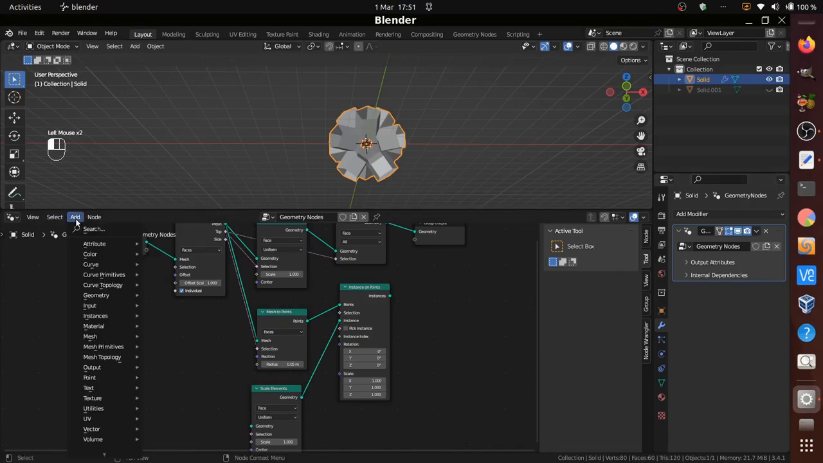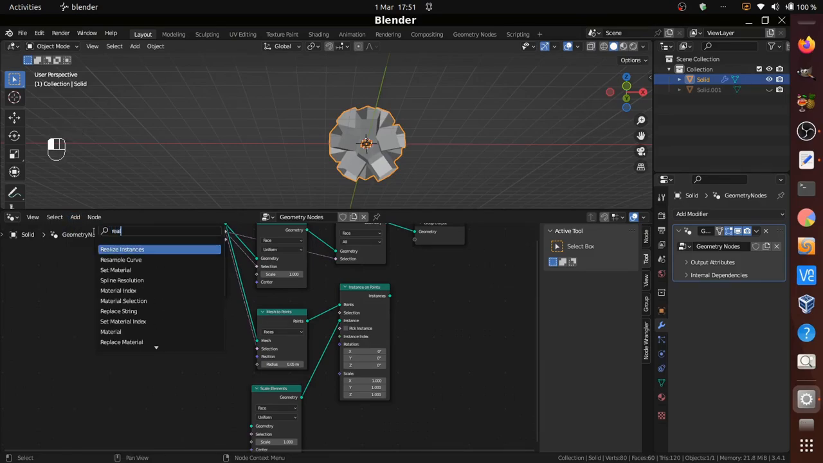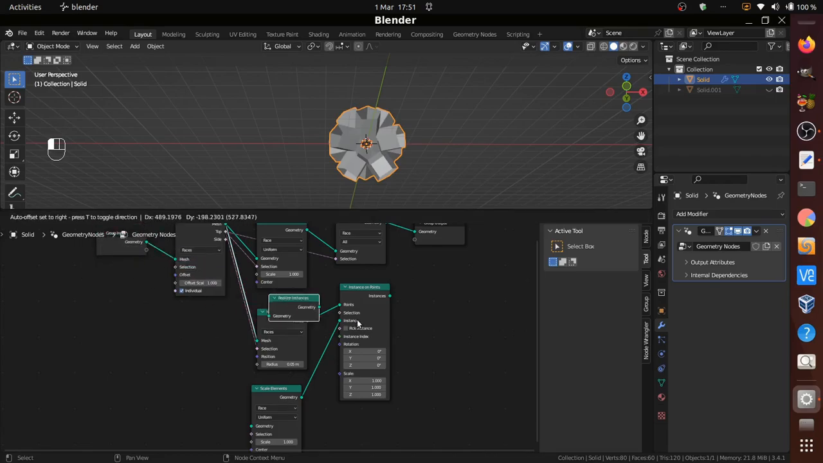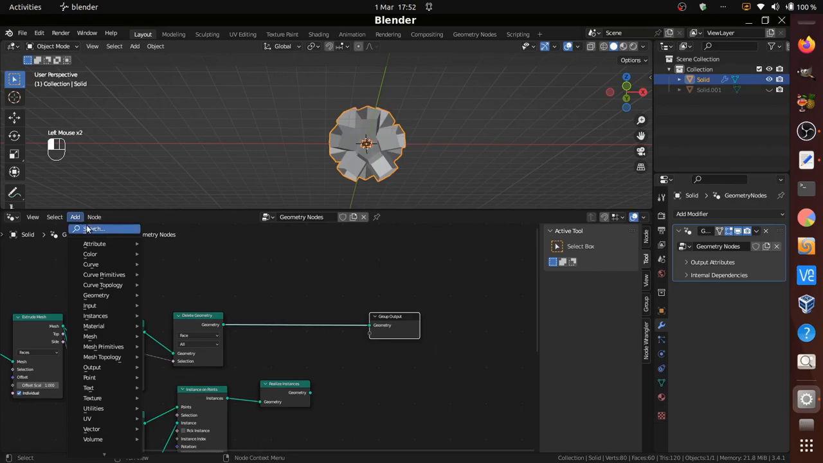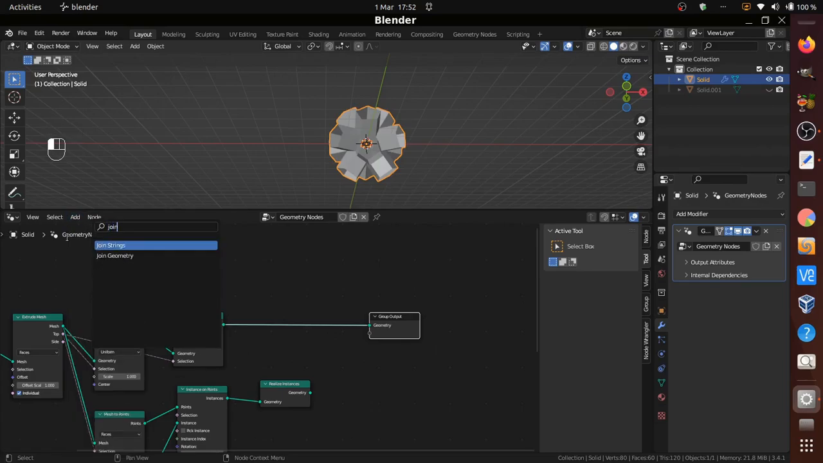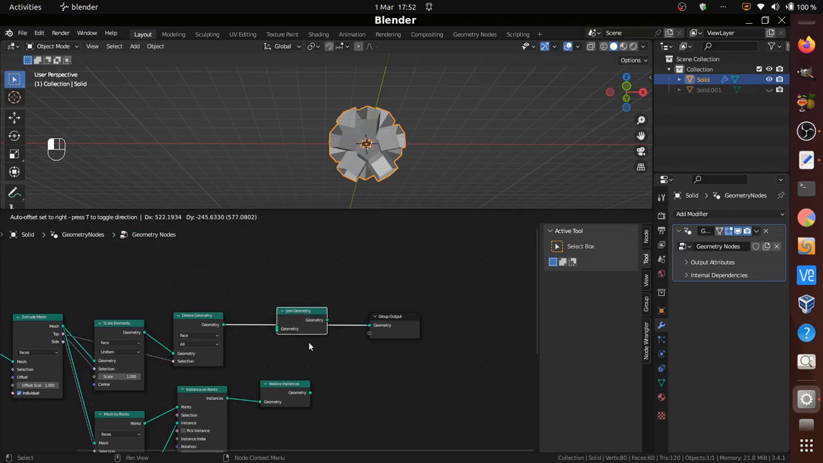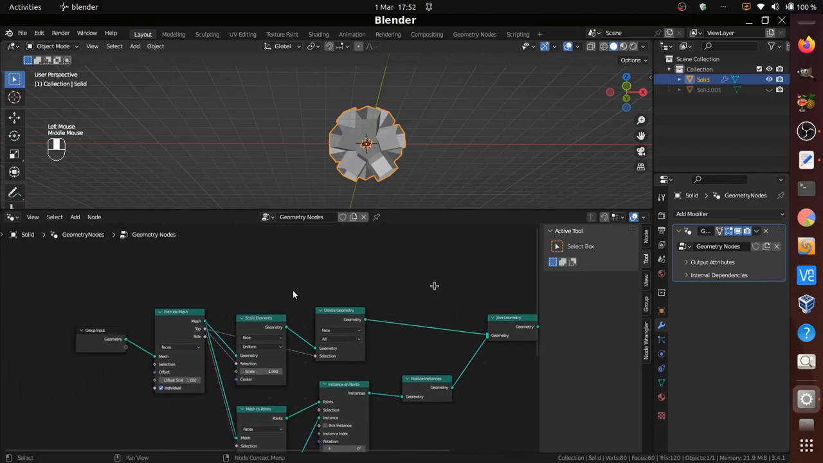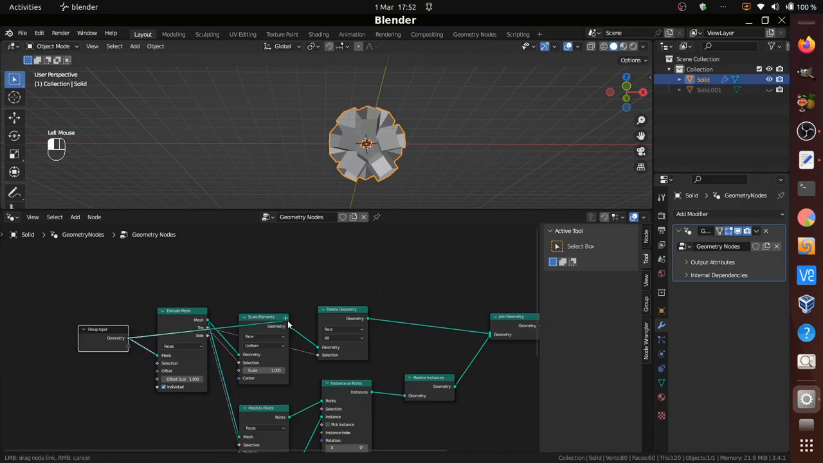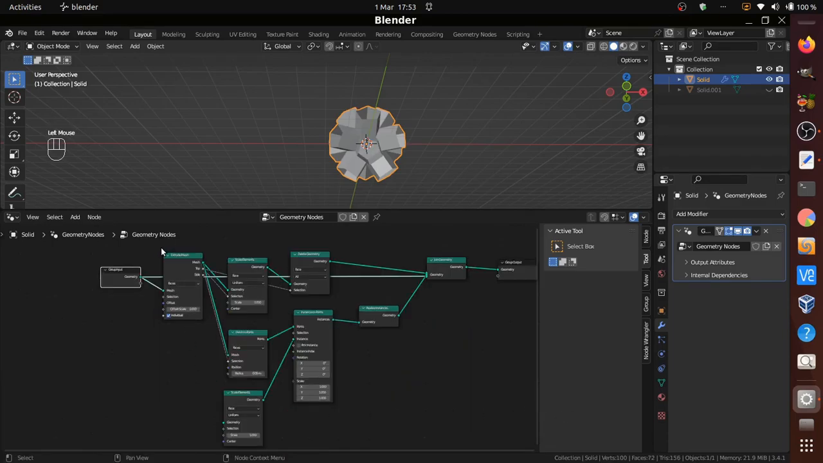Add a realize instances node, connecting its geometry input to the instance on points node's instances output. Add a join geometry node on the geometry link to the group output, which takes its inputs from the original geometry and the realizer's instances. Select these eight nodes and create a group.